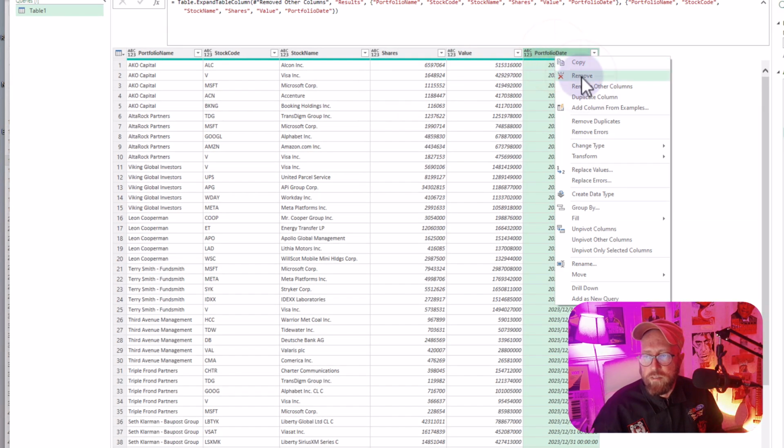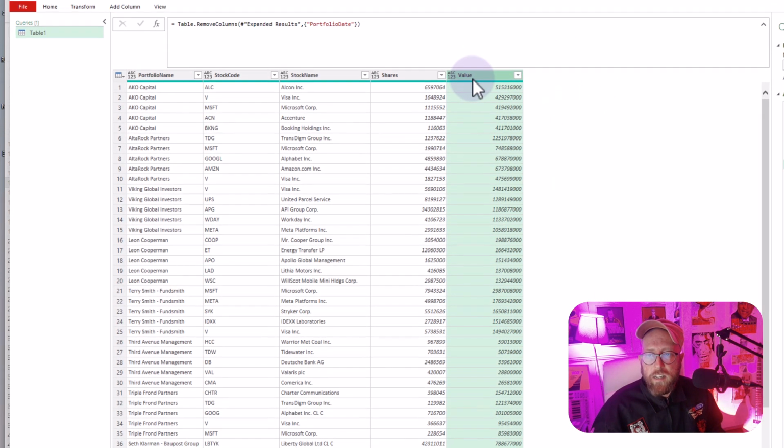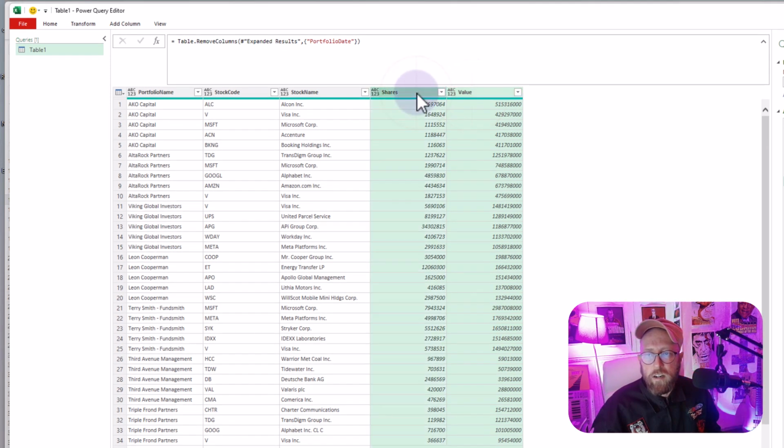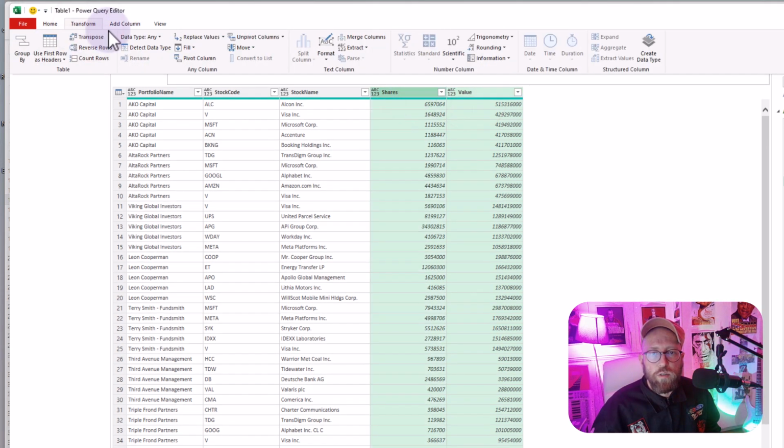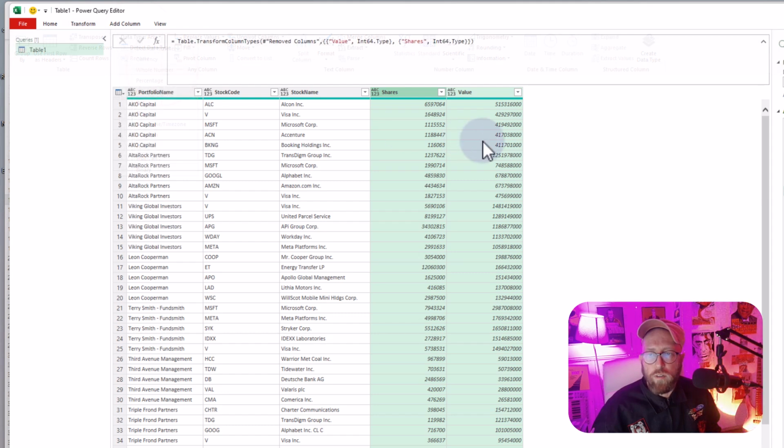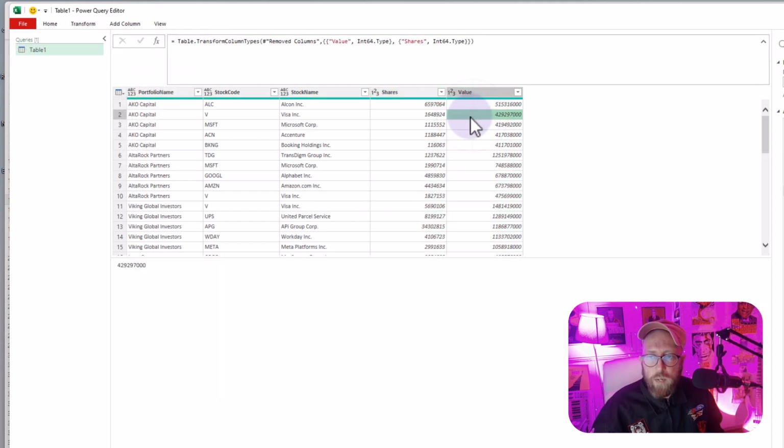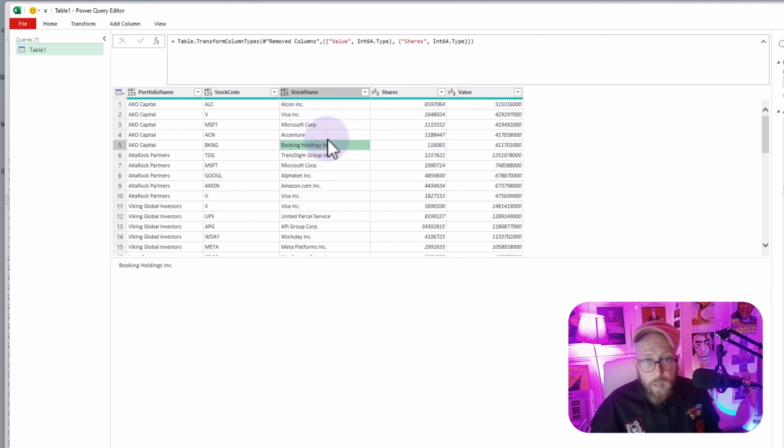Oh, we don't need the portfolio column. I want to take the value and the shares over there, and I want to convert that to whole numbers. Yes, there we go. There's the whole number over there. But now I also want to sort it.